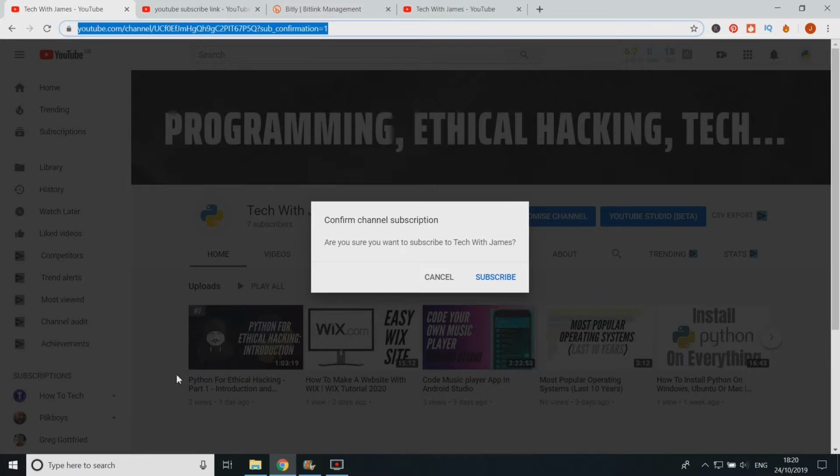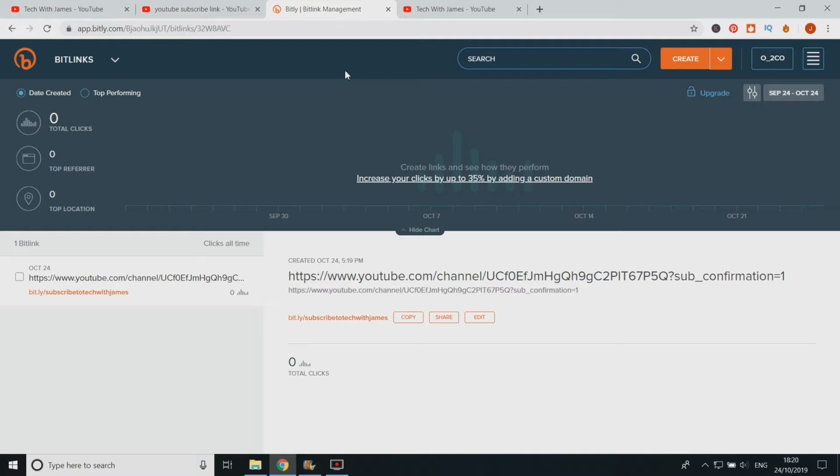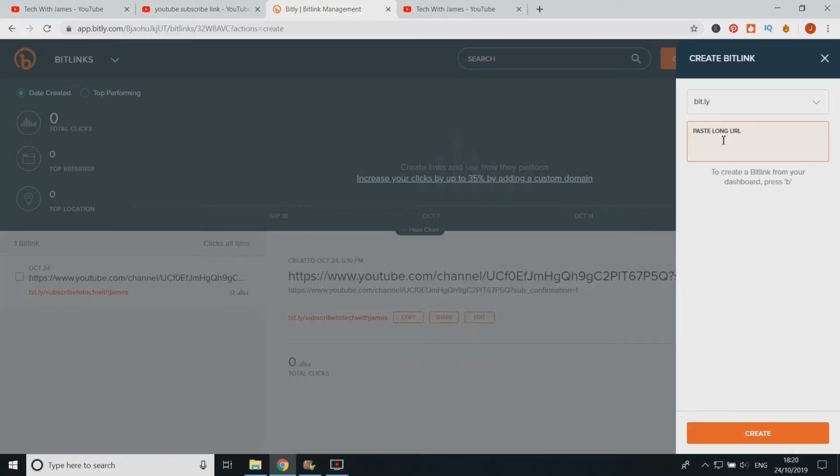So to do this, all you have to do is simply copy the URL we've just created and then head over to bit.ly.com. This is a free site. You can sign up for free. You don't have to enter your credit card details. And to create the link, all you have to do is hit the create box here and insert your URL.